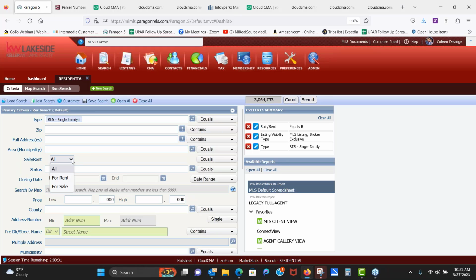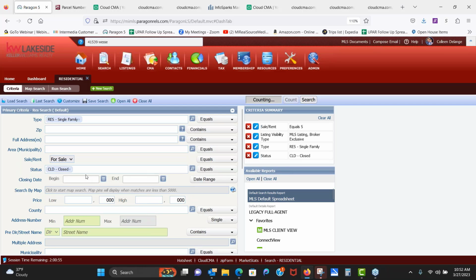All right, so from here, I want to change this from all, meaning I don't want leases. I just want to see what's for sale. And of course, when you're doing a CMA, the most important number is our closed number. What did the property close for?